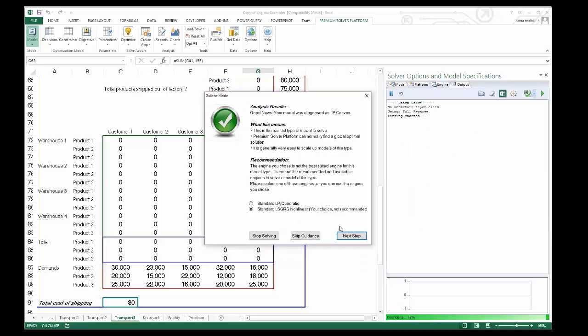Two things happen here. First, Solver has analyzed all the formulas in this model and determined the structure of our model automatically. This model is diagnosed as LP convex. LP stands for linear programming. Because the right solver engine wasn't selected for solving this LP model, or linear programming model, it is letting us know and giving us other choices.